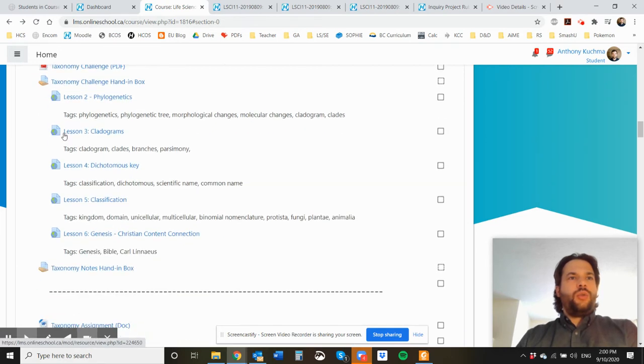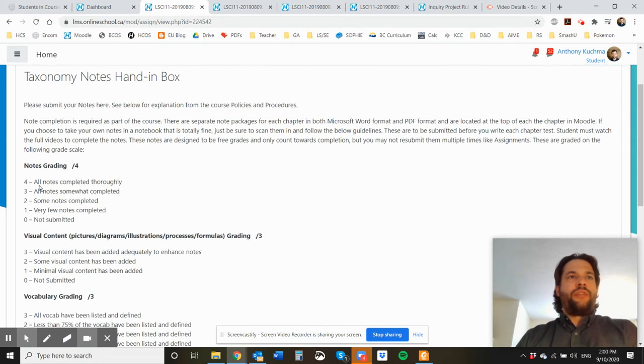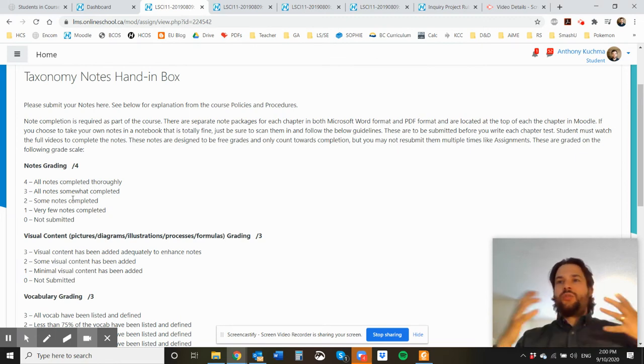When you complete them, you hand them into your taxonomy notes hand-in box. So this is where the grades come in, and I want to see that students are completing a number of things. So I'm actually going to skip ahead to the hand-in, and I'm going to show you that there are 4 marks for simply taking notes based on the lesson videos. Okay, I just want to see that you're writing down things that you find that are important.